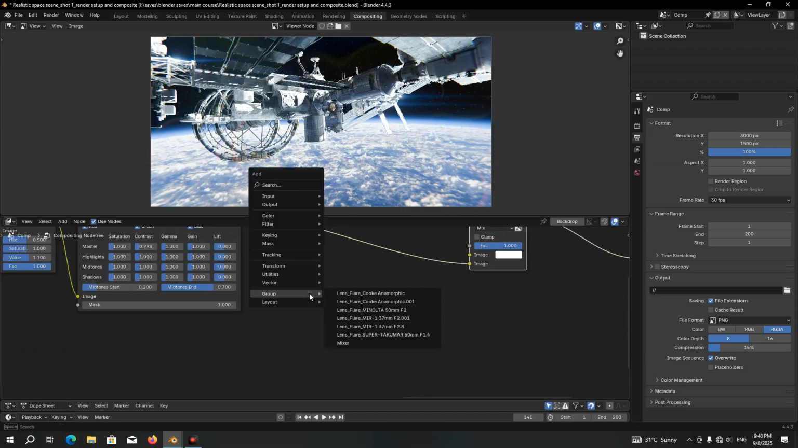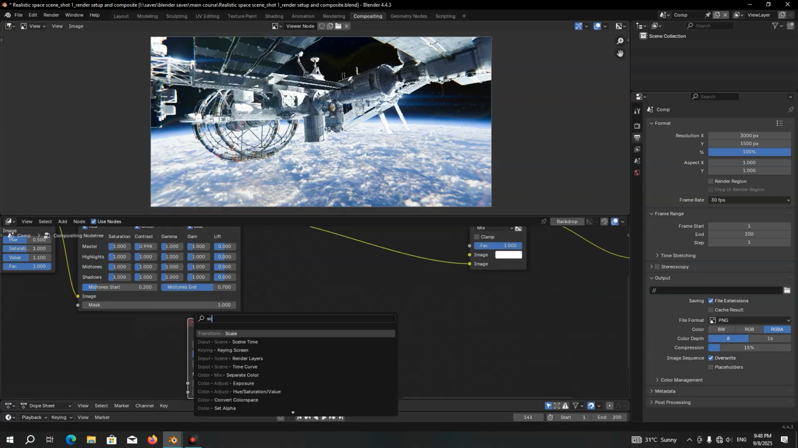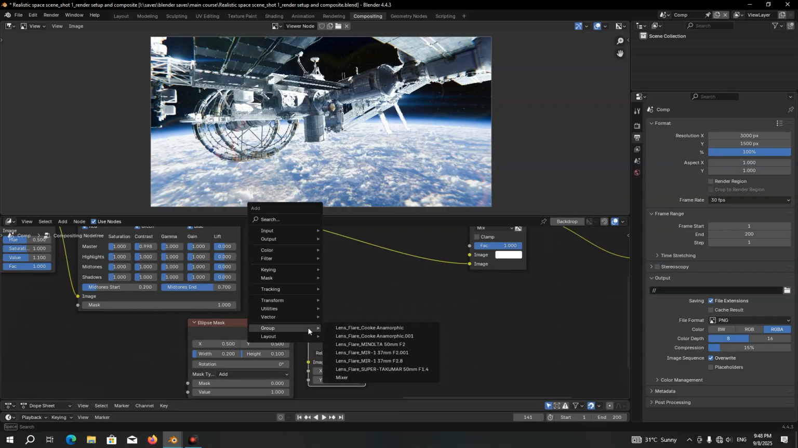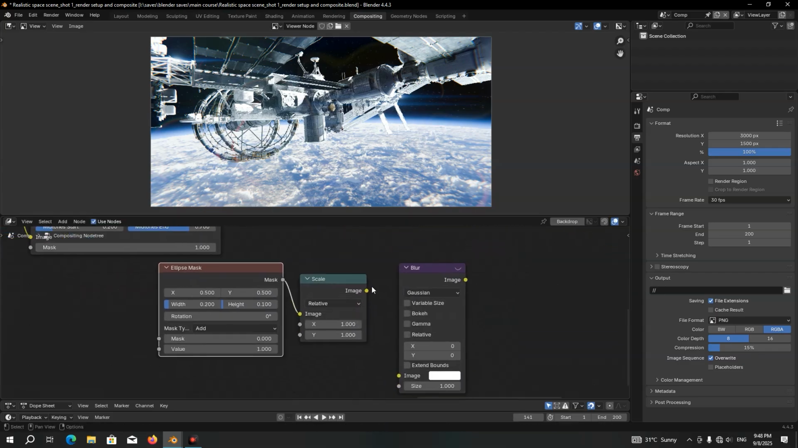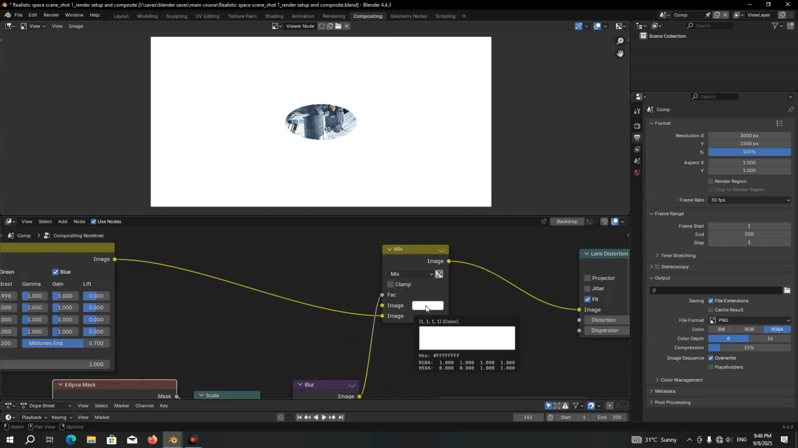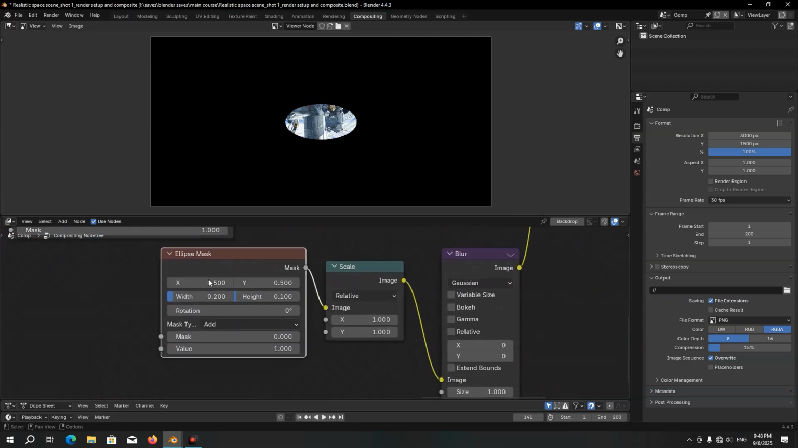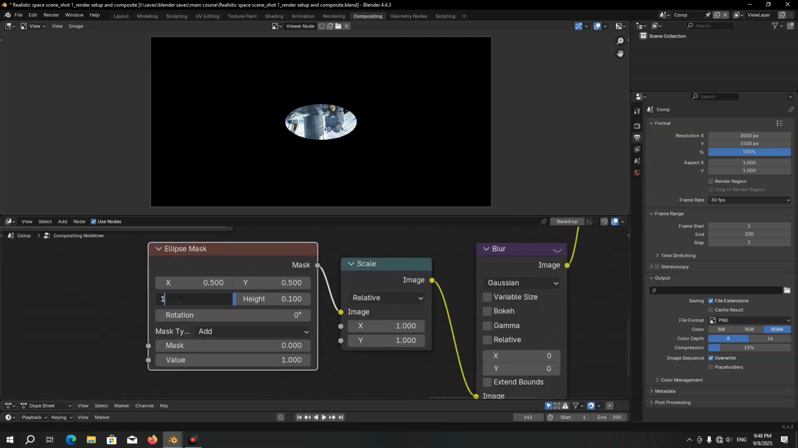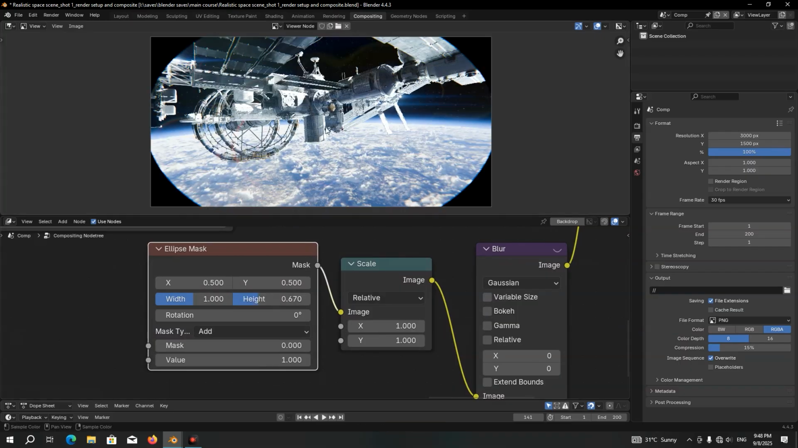Then we should add the ellipse mask. After that, add a scale node, and finally add a blur node. Make the connection like so. Then plug the blur node into the factor on the mix color and switch this color into absolute black. Then on the ellipse mask, set the width on 1 and the height we can go for 0.67, I guess. Yeah, that's a good value.